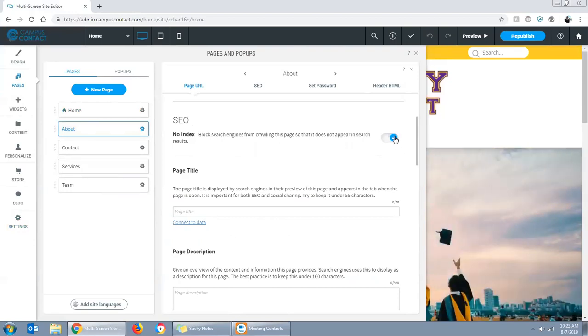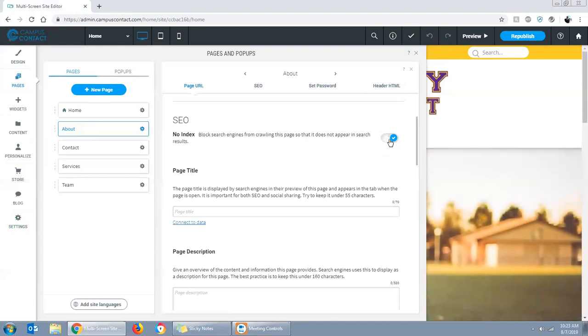So, for example, our pricing page on campuscontact.com, we hide that because all of our competition folks want to go pound on it, so we hide it. So there's some other internal pages that we hide as well.